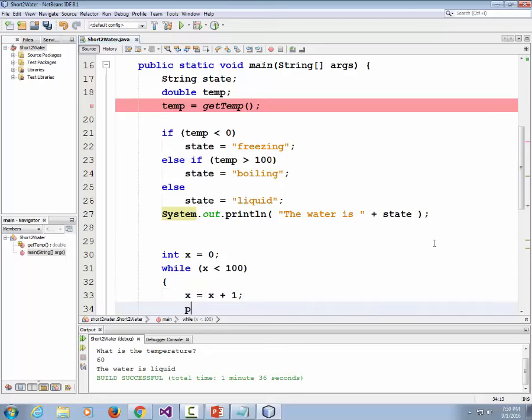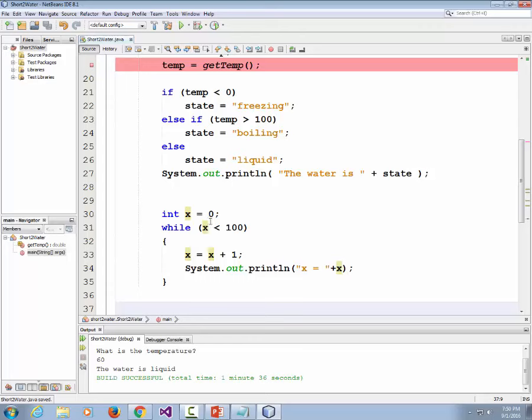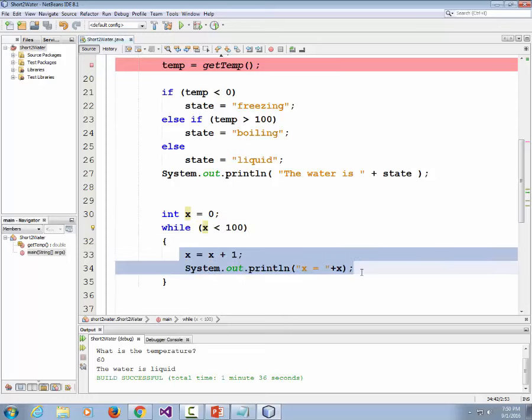This is a loop. As long as this condition is true, while this condition is true, it's like an if statement. If the condition is true, it goes ahead and executes those two lines, but then it repeats them. It checks the condition again, and as long as it's still true, it repeats it again, and then it repeats it again. So this loop is going to go until x is no longer less than 100.